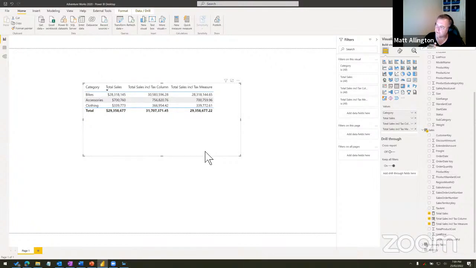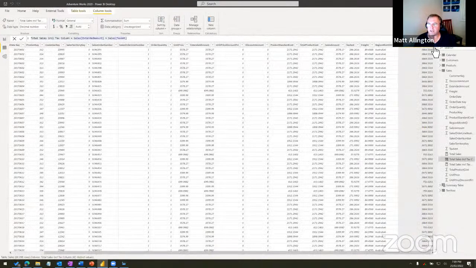Is there a best practice on when to use the X functions versus calculated columns versus calculated columns in Power Query? Yes. Look, the general rule is try and avoid a calculated column if you can.